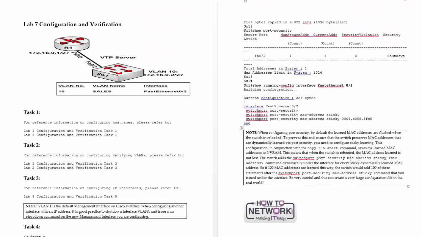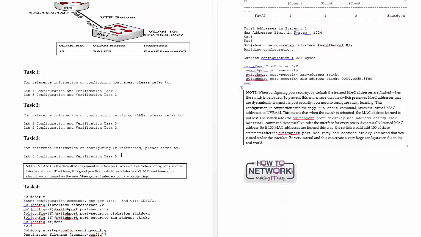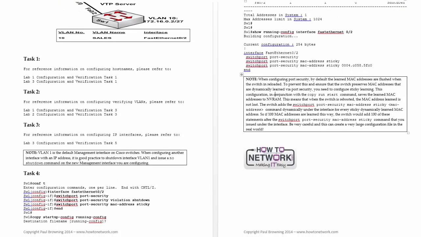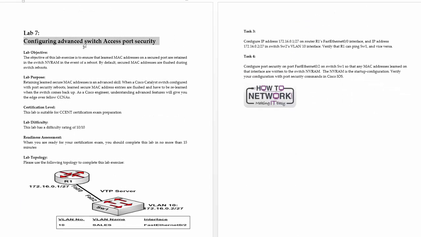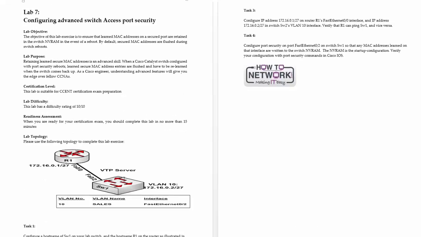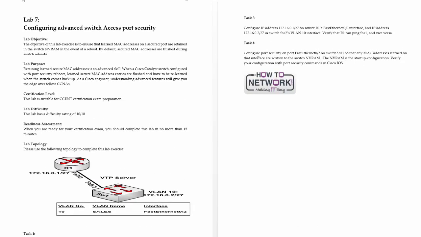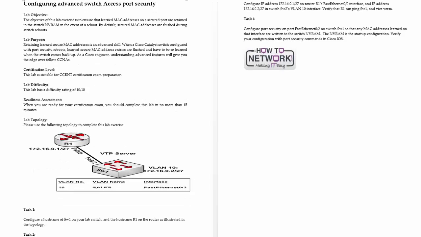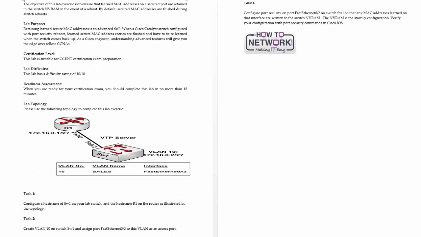Welcome to Lab 7. That's the solution. Let's get the challenge part open. Configuring advanced switch access port security. In this particular lab, there's only really, again, one command that I want to look at, and that's the sticky command. Getting the switch to retain whichever MAC address it learns in the running configuration.